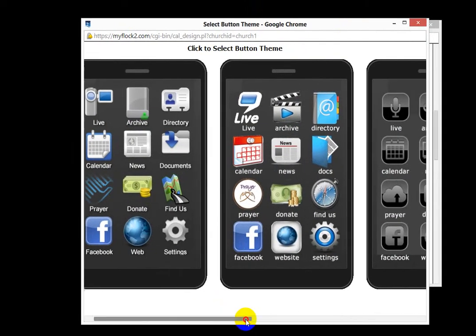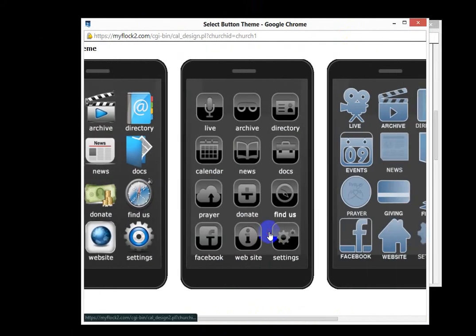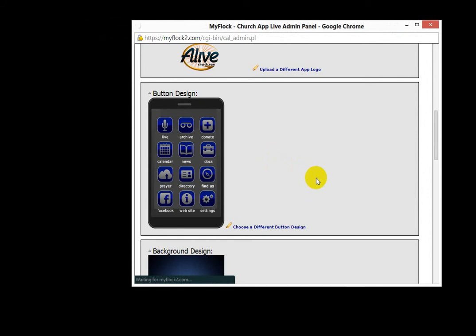And you've got several here that you can choose from. Just go ahead and make your choice. Click on it. And once you do that, you can just close the window. It will take a minute or so to refresh, but you're good to go.